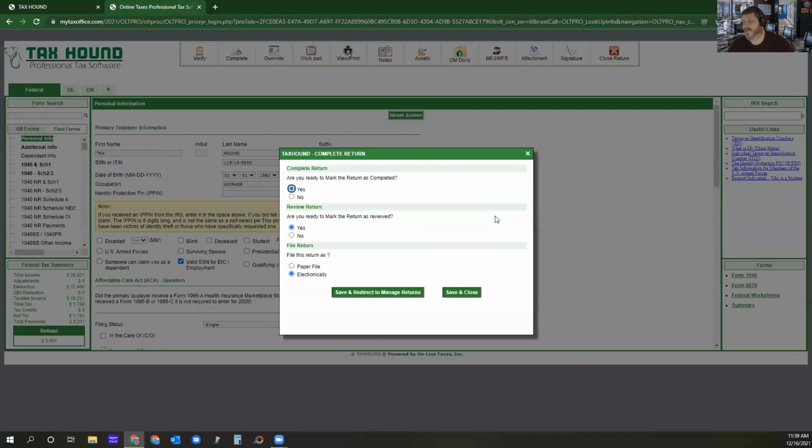So this is what comes up. Now, in this complete section, you've got two questions. One says, are you ready to mark the return complete? Basically, what this question is asking is, are you ready to take payment? Once you mark a return complete, then you will be able to process the payment.